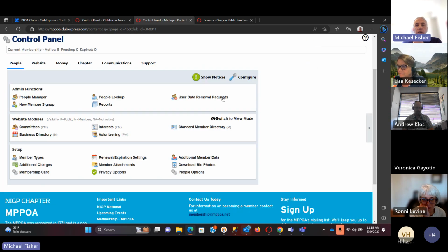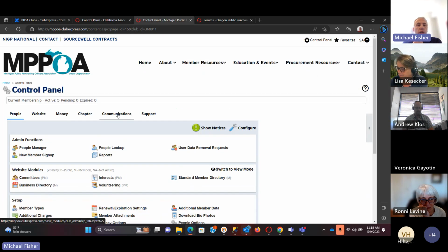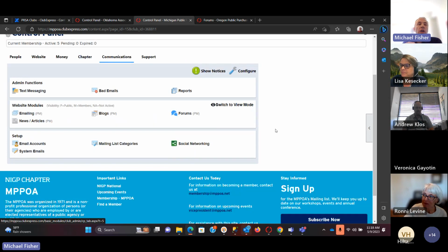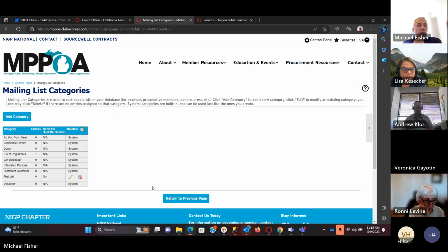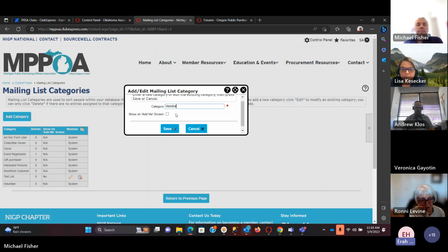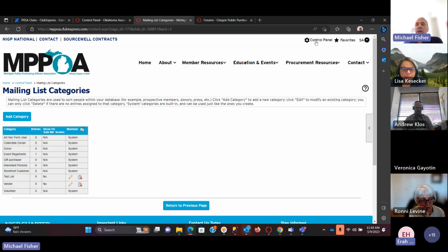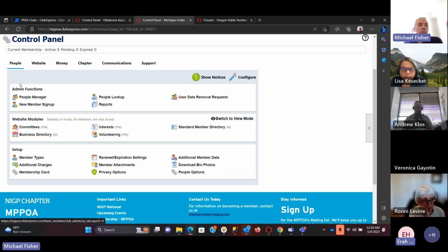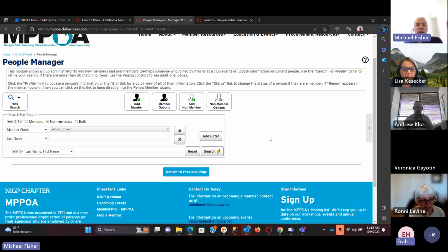Okay, so here's the way I would do it. This is step one. Go to the communication tab, go to mailing list categories, and create a new category, and we're going to call it vendor. Okay. And then we're going to go into control panel, go to the people tab, go to people manager, and you can do this or I can do it, because you all get one free non-member upload with your startup fees as well. Okay.